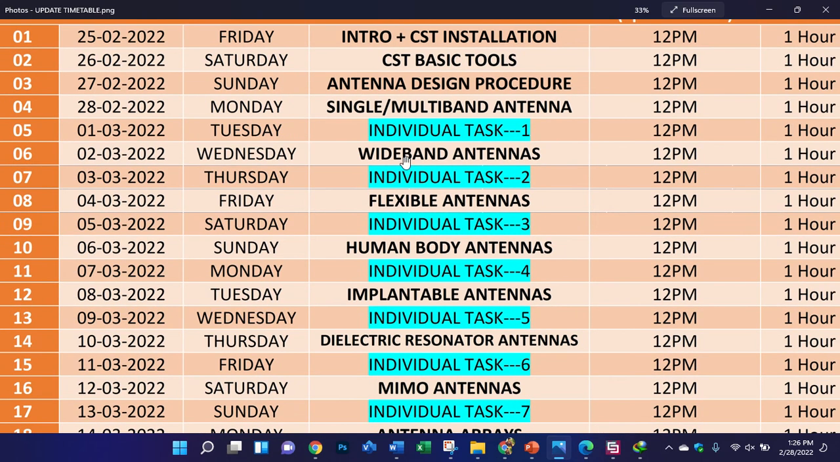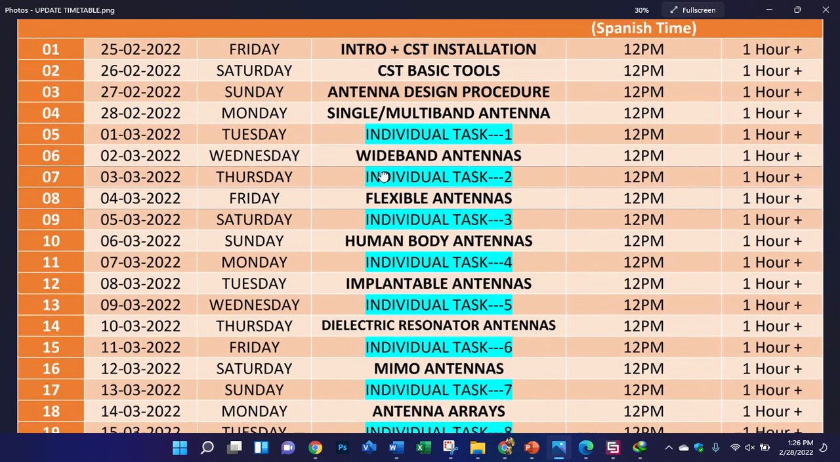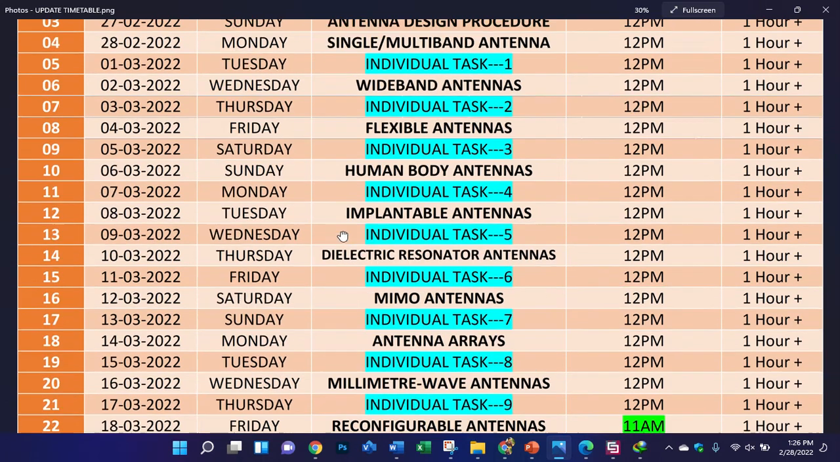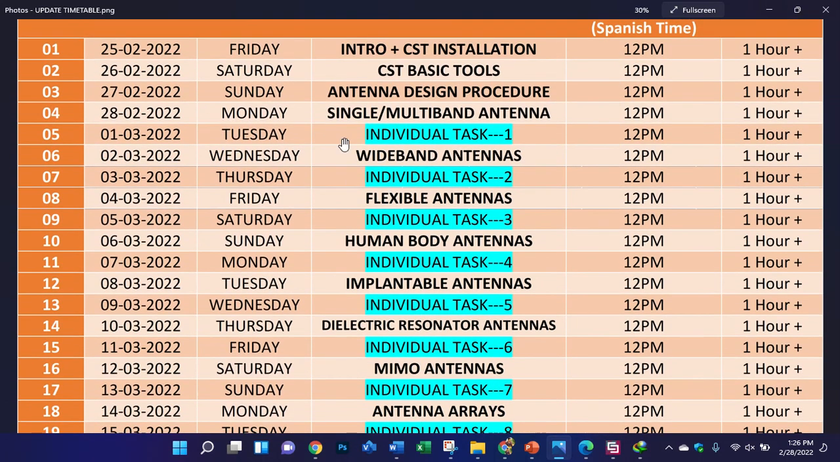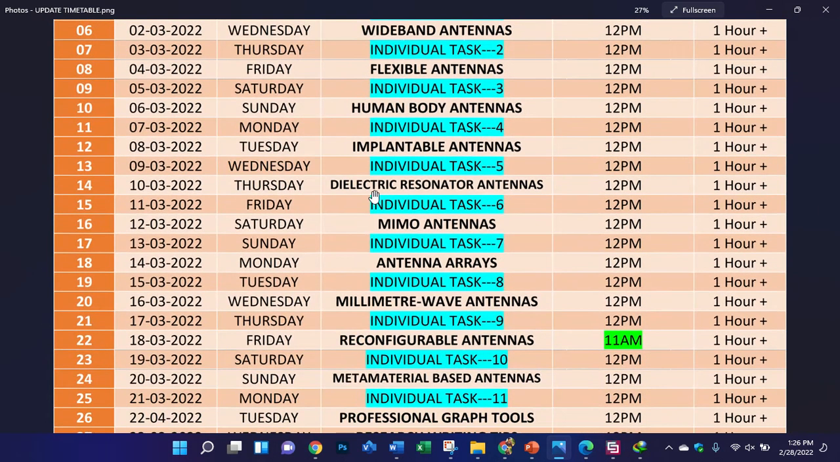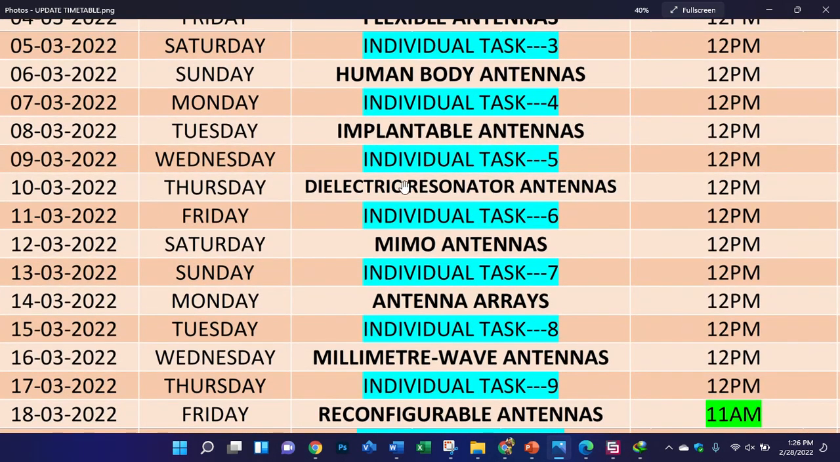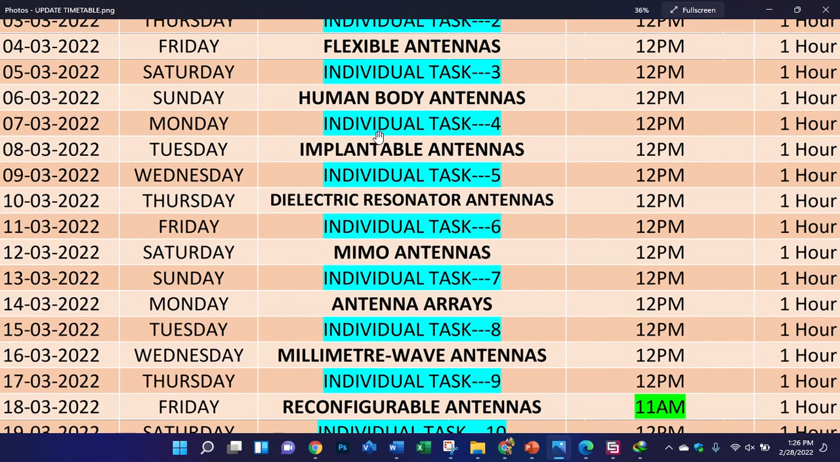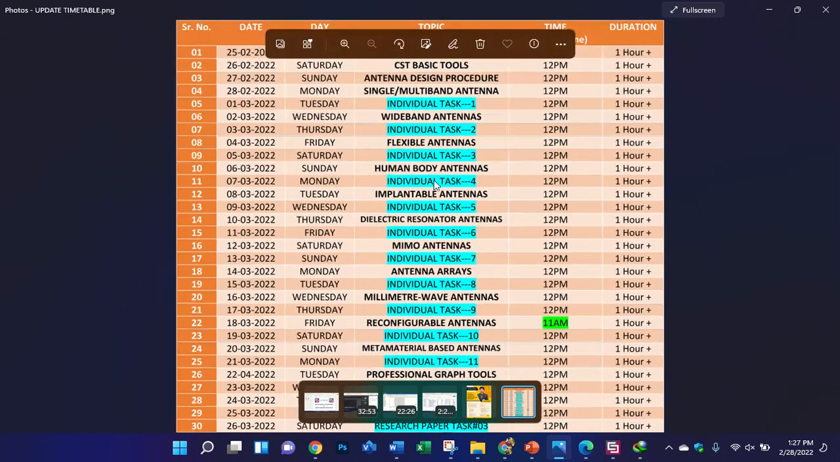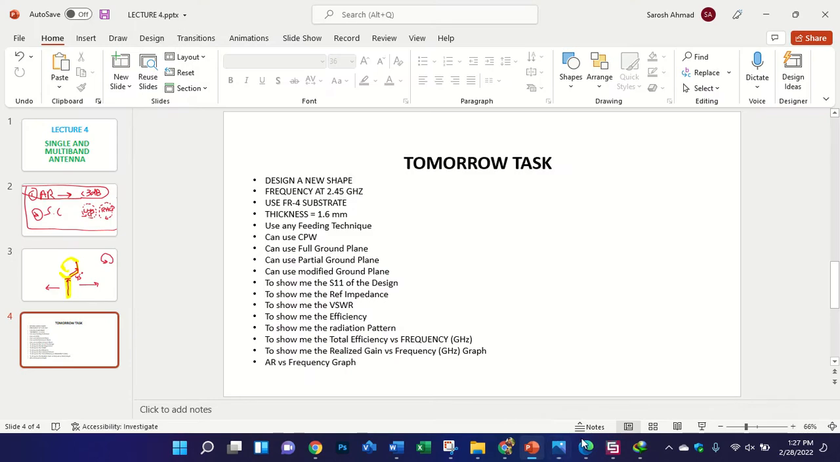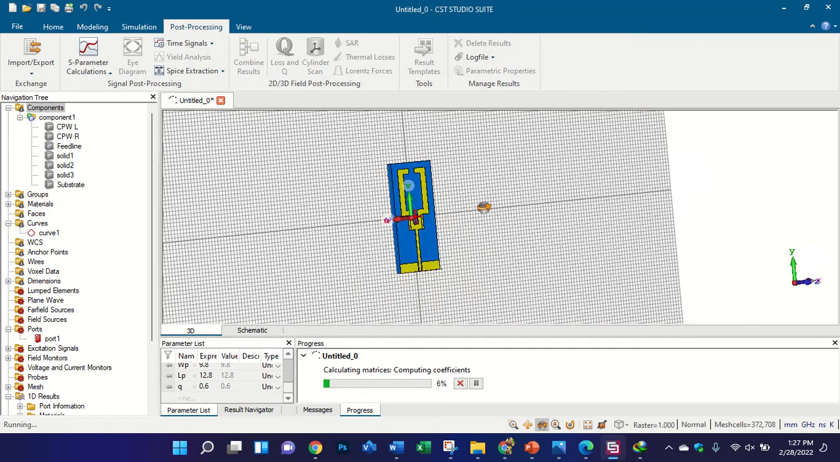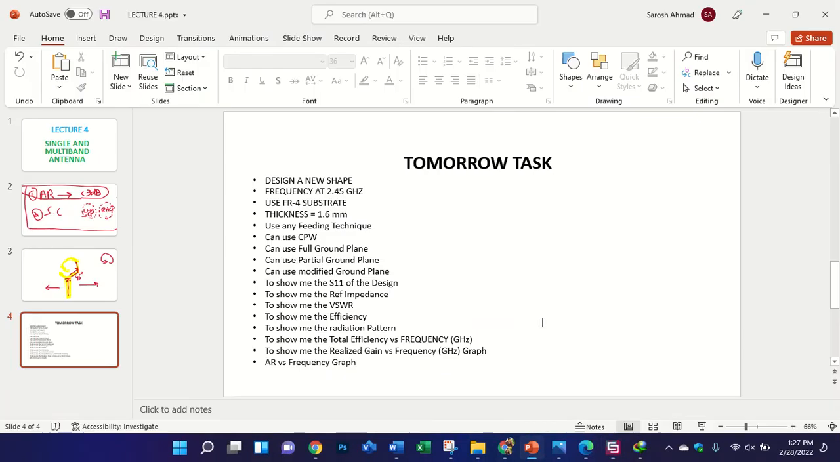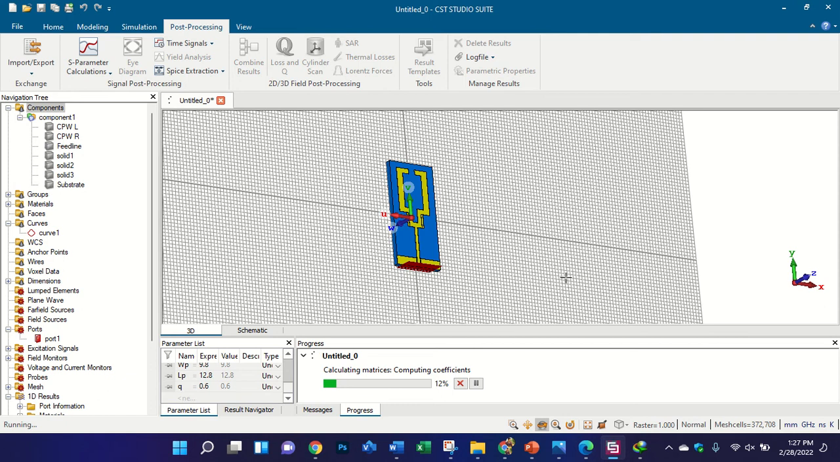And the next coming lectures are very interesting. Day by day we are going to very interesting lectures, like flexible wideband human body antennas and implantable antennas, which are very interesting topics, and also the dielectric resonator antenna, and also MIMO and antenna arrays. I like these topics. If you have any question, please ask.